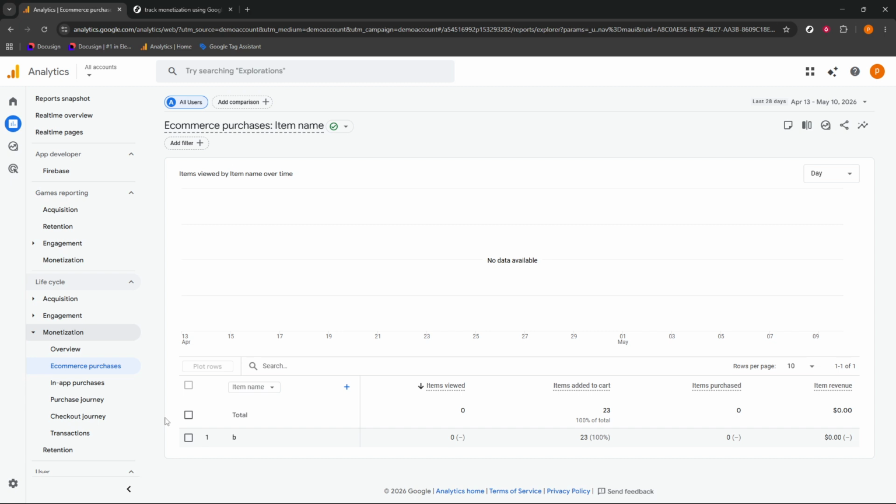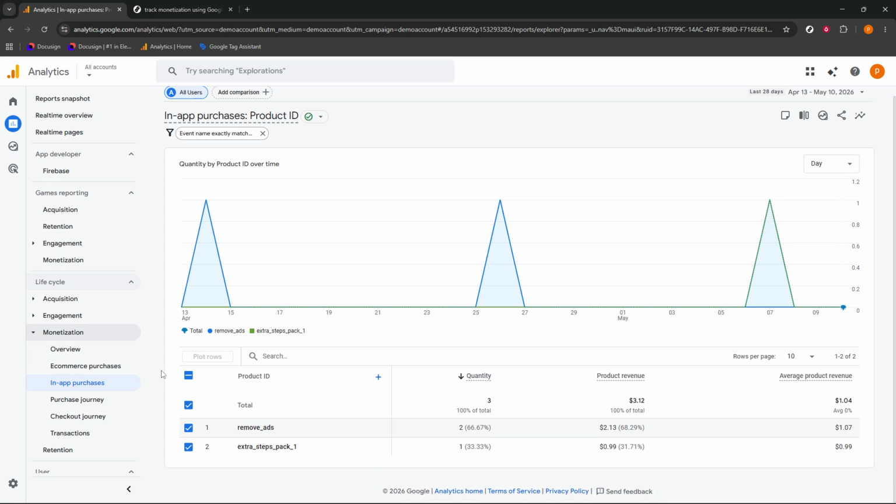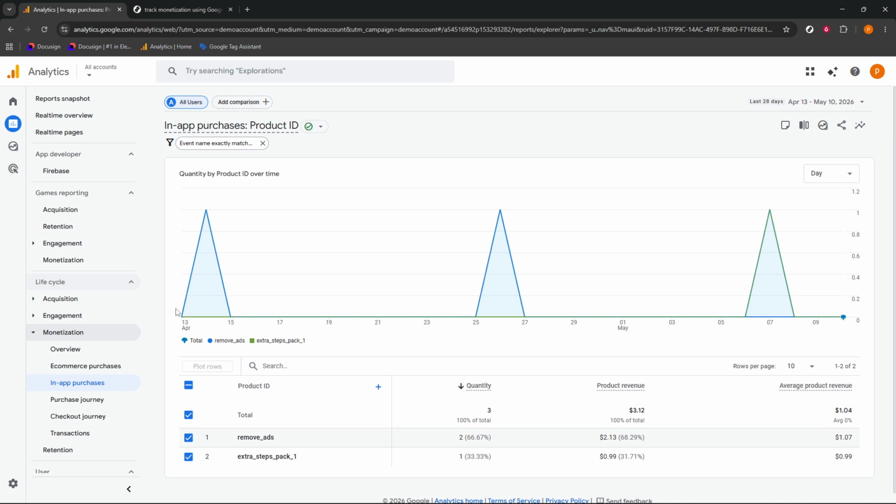Next, check in-app purchases. If you have a mobile app with in-app transactions, this reveals revenue by item and helps you evaluate pricing tiers and bundles. If you operate only a website, it's normal for this to show little or no data.